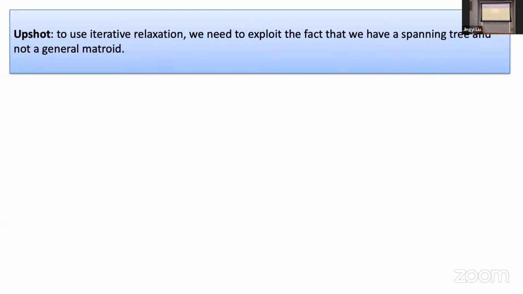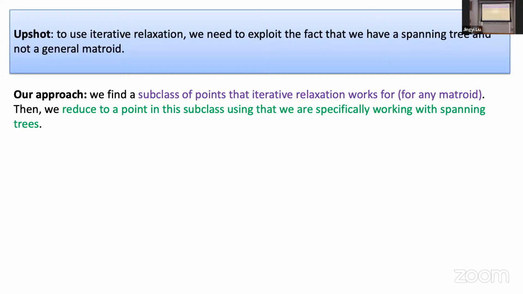And what we're going to do is exploit the fact we have a spanning tree. We're going to first find a subclass of points that iterative relaxation works on for any matroid. And then we're going to reduce to a point in this subclass, using the fact that we have spanning trees.